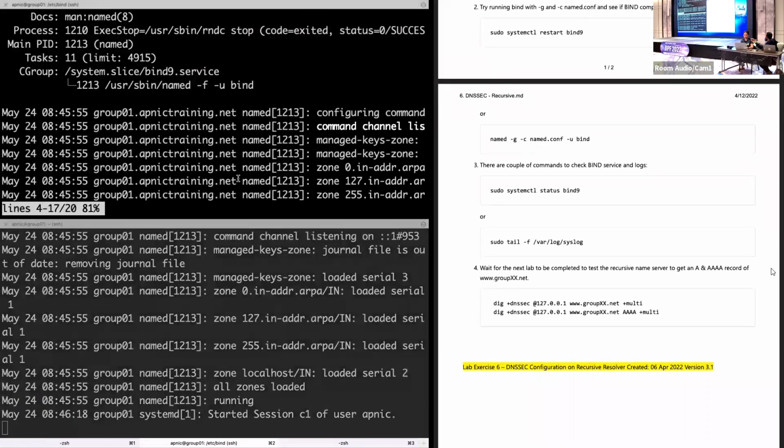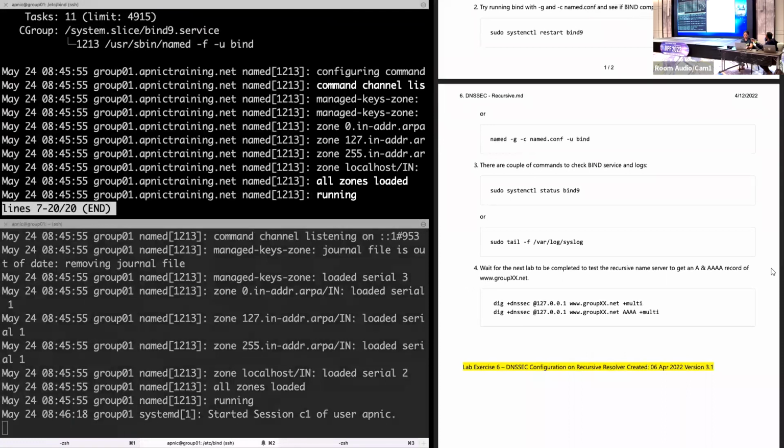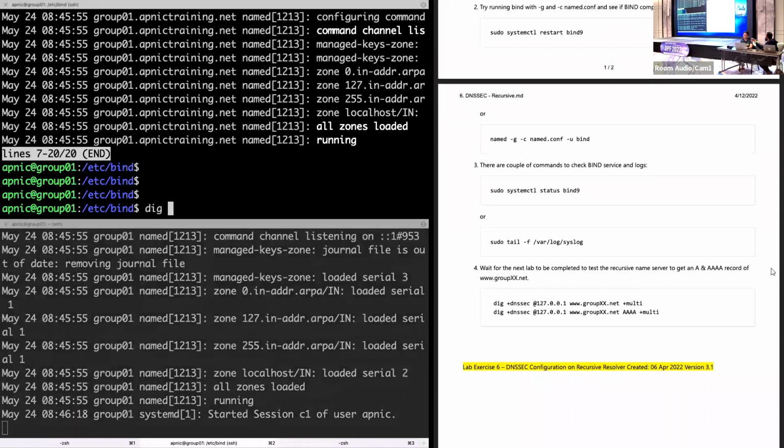I'll go back into here. Okay, and to do a simple dig query. We've already seen these commands earlier. We've used dig in a few presentations, a few slides, right? Dig is a utility that's installed when you initially installed bind utils or DNS utils.